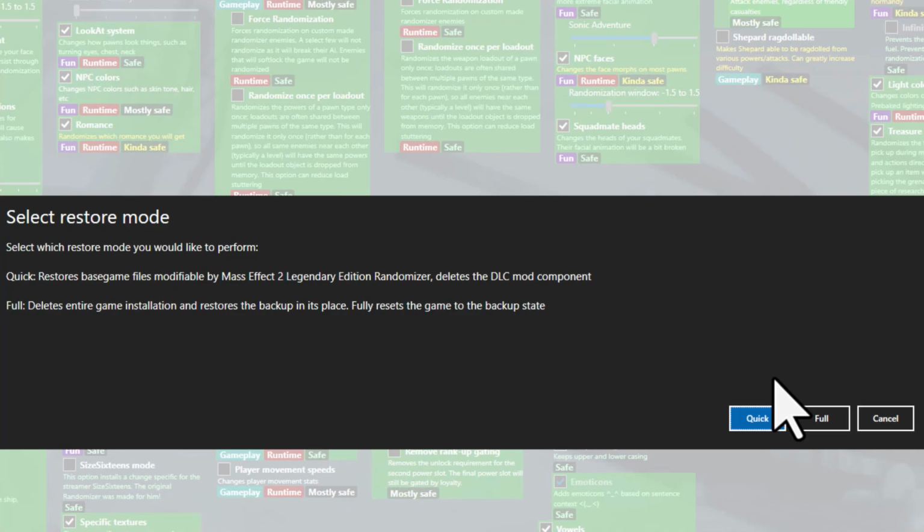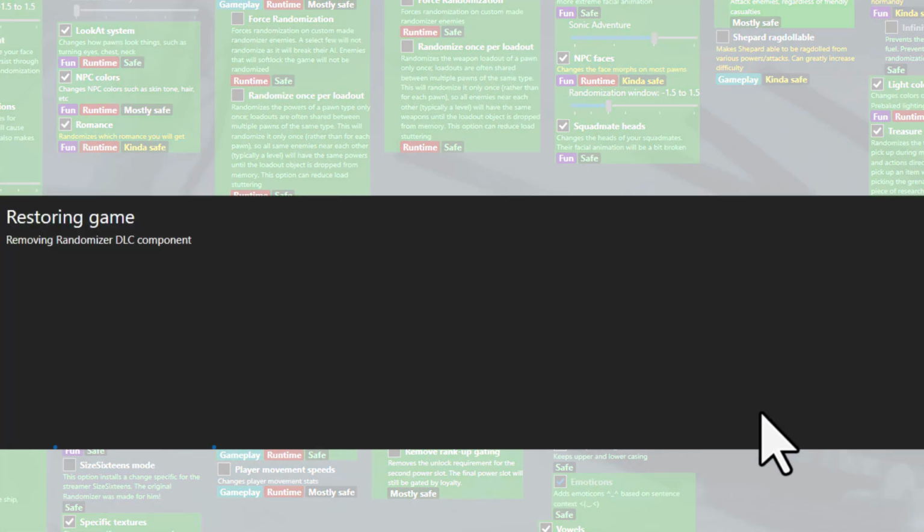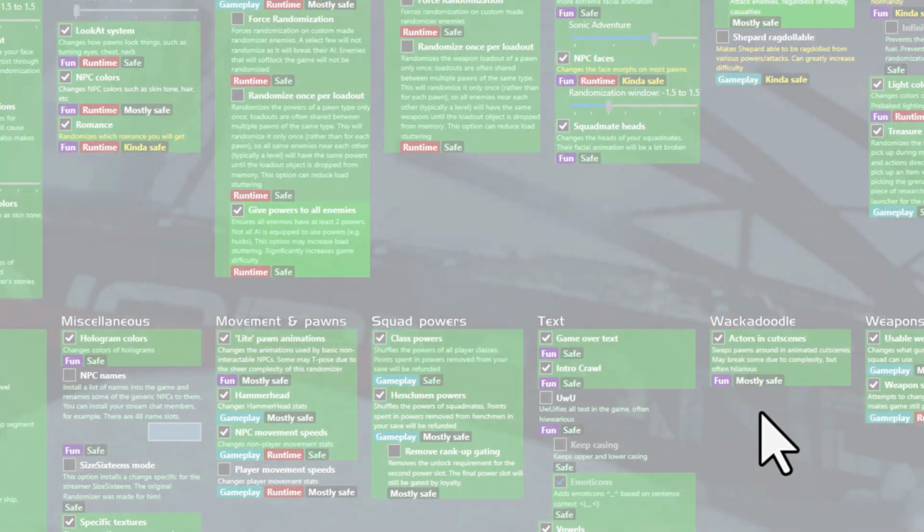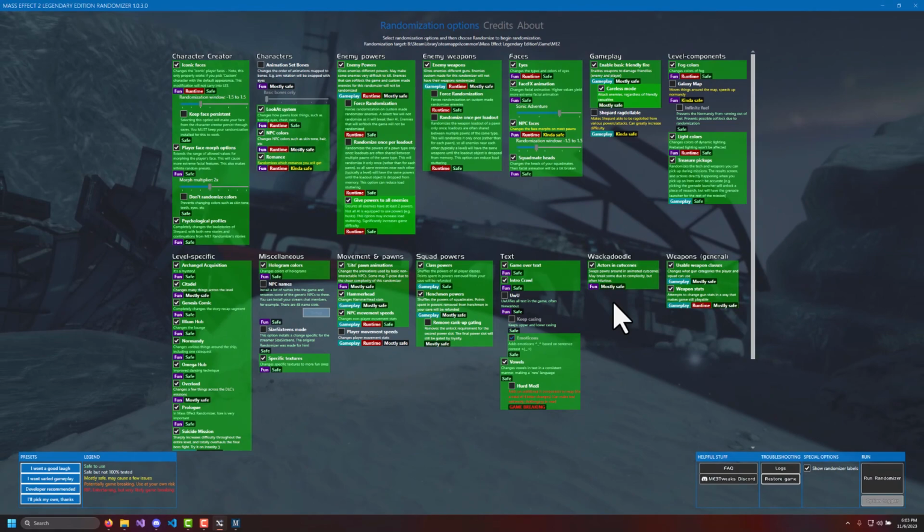If you don't use this feature, you have to manually delete the DLC component and restore or repair the base game files. If you don't do both of those steps, your game simply will not run. So just use the restore feature and reinstall your mods if needed. I'm going to hit quick here, and that's going to remove the DLC component, restore the files, and now my randomization has been uninstalled. And that's all there is to it.